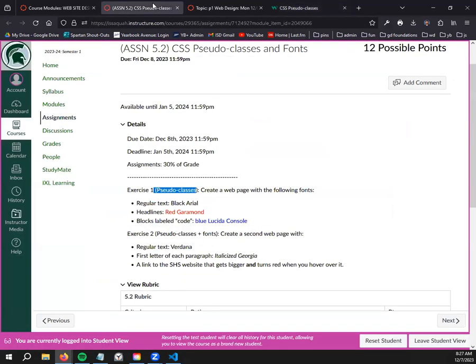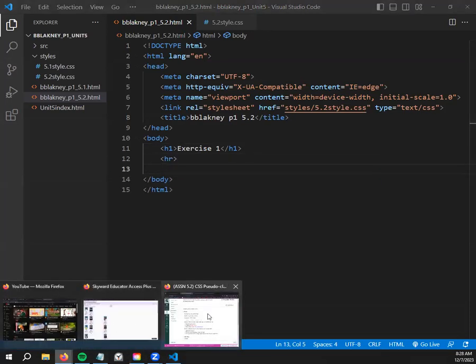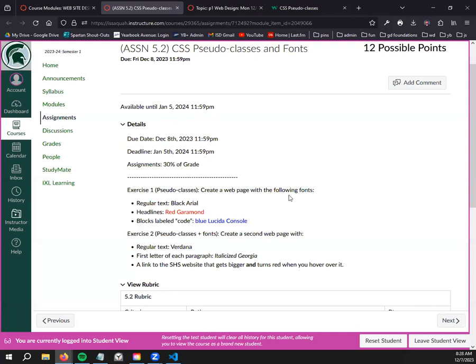Okay, let's talk about the actual assignment here. Exercise number 1. So I'm going to go to my HTML, H1, enter, and just type Exercise 1. And then underneath that, I'm going to add a horizontal line, which is just HR. And now we can get into what exercise 1 is actually asking of us.